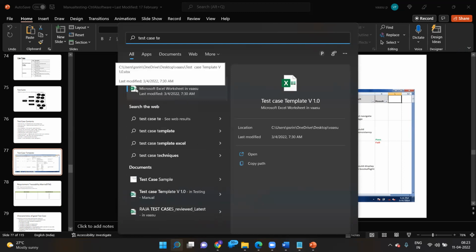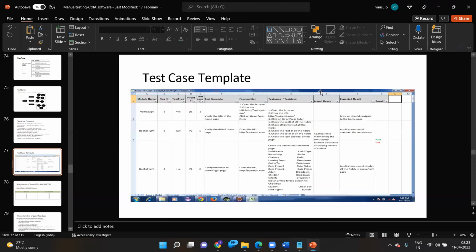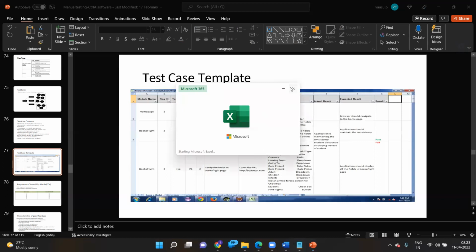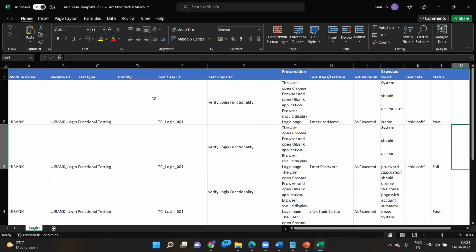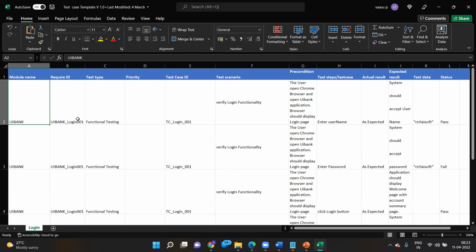You can see the test case template. So this is how actually the test case template looks like. Okay. So what is the module name? UI bank is the module name. Requirement ID, login functionality of the UI bank, and test case type, functional testing, and priority, don't fill priority now, and test case ID, test case underscore login underscore 001.